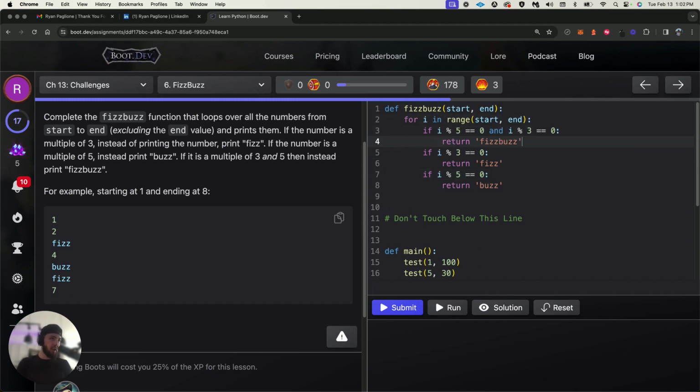So we actually need to check for this first. If it's divisible by 5 and 3, or if the modulo is divisible by 5 and 3 with no remainders, first check for that. Then if 15 passes that, great. But let's think of a number. 9 would not pass this, right? 9 is divisible by 3 with a clean modulo of 0, but it's not divisible by 5. So then it would go to the next one and properly return fizz.